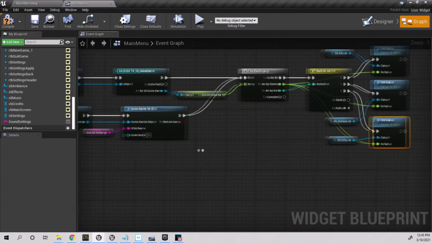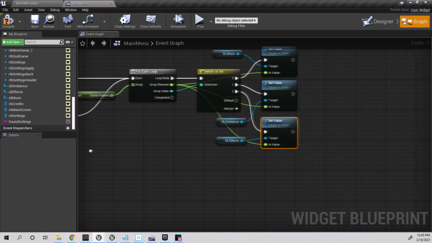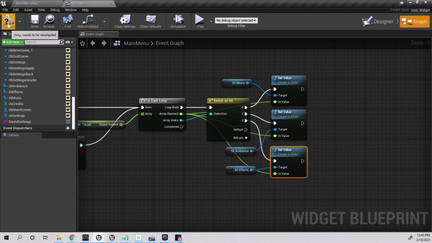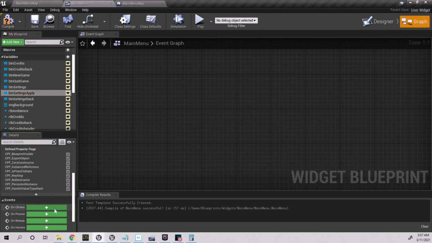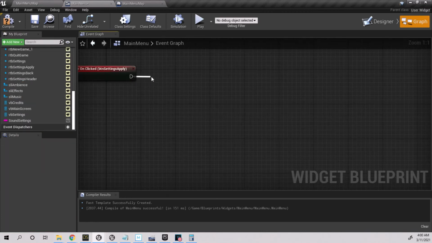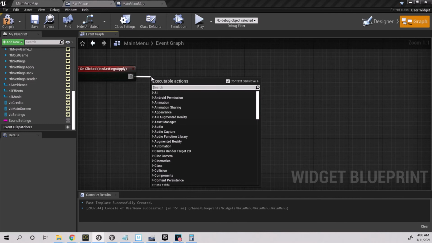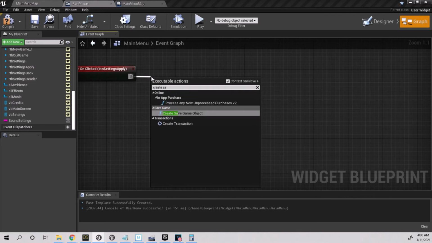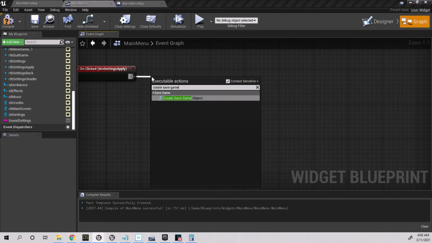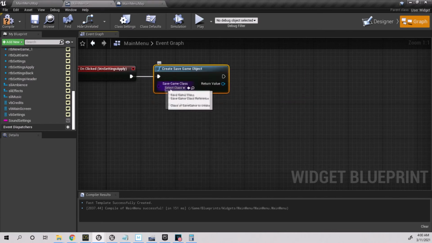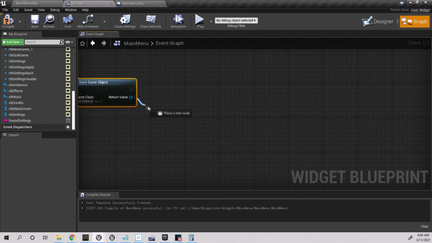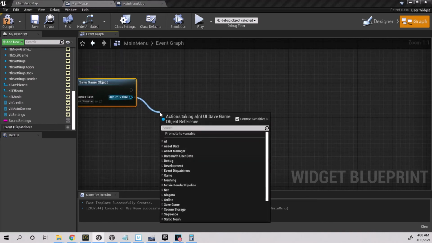Make sure all connections are made. Compile and save. Select BTN settings apply and click on the on-clicked event. Pull off for create SaveGame object. Drop down SaveGame class and select UI_SaveGame. Off the return value pull and get sound volumes.